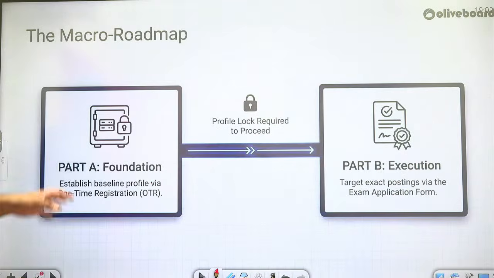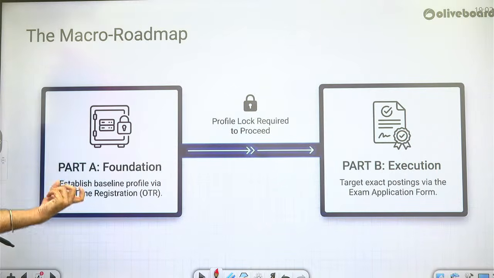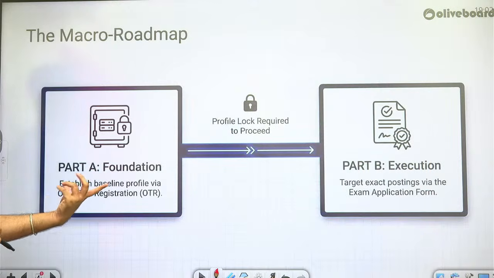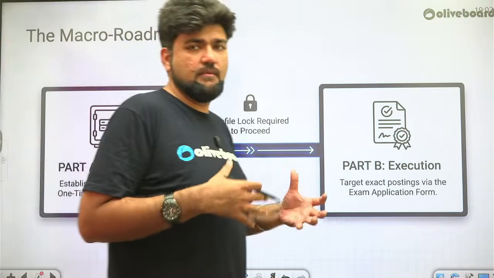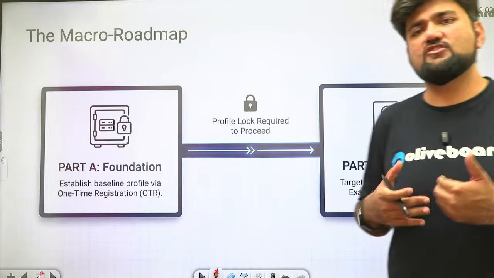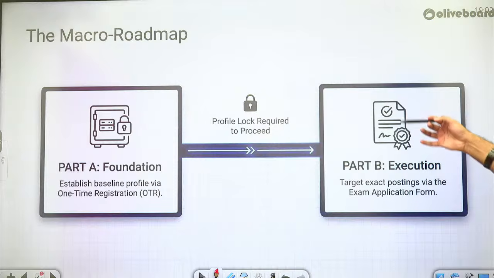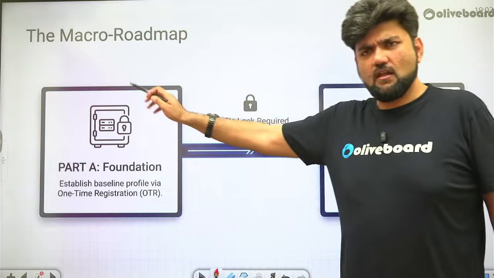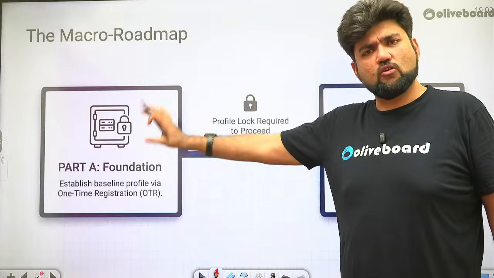Now, the whole form filling system can be understood in two parts. Part A will be your baseline information for the one-time registration portal, your name and other important details. You'll be registered one time, and then you will be filling the actual CGL form. This is common for all SSC exams going forward. It is filled one time, and you will get your credentials from here.